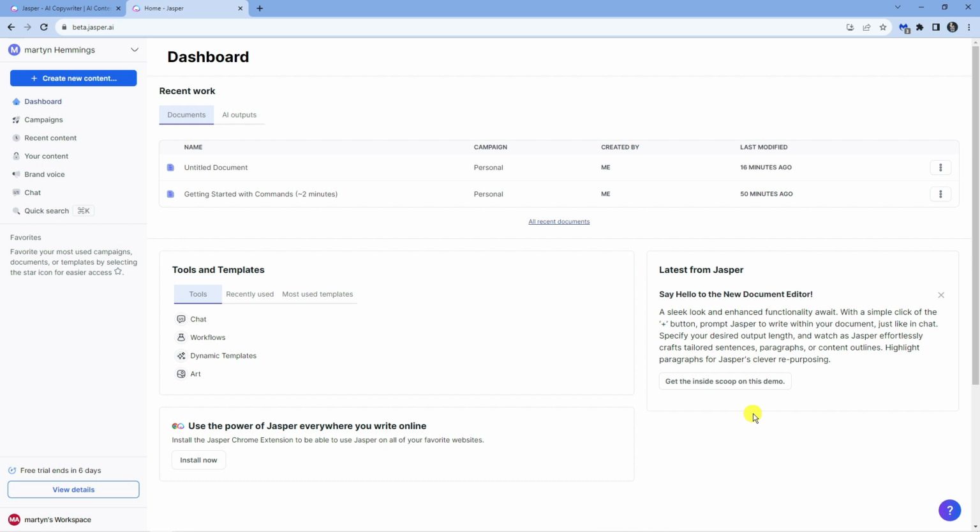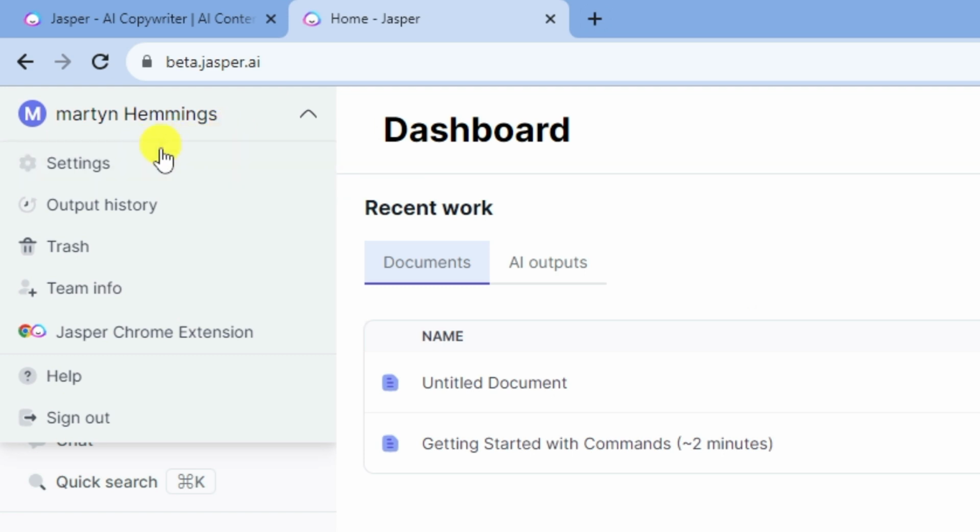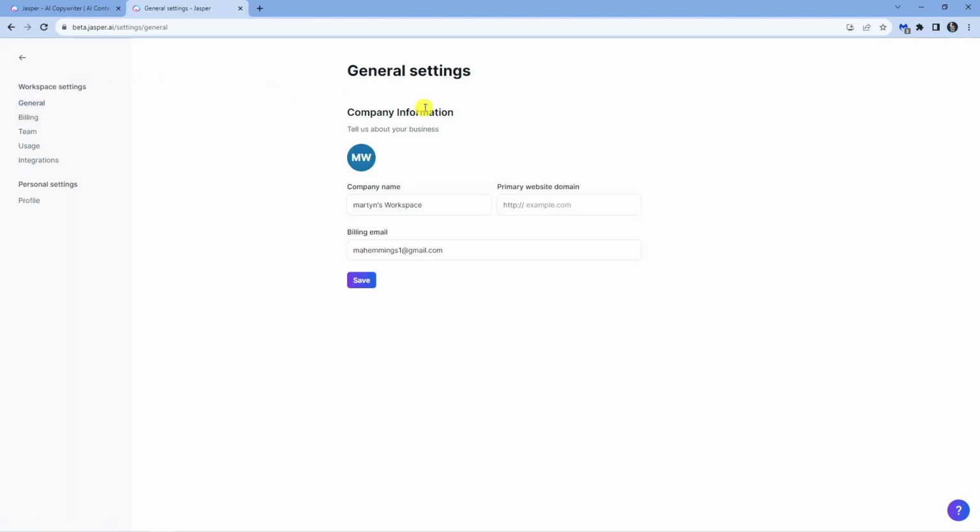What you want to do first is log into your account. Once you're logged in, you'll be on your dashboard, which is going to look similar to this. What you're going to want to do is come into your settings. To do that, come up to the top left-hand corner to your account name, click on the drop-down box to bring up the menu, and you'll see the settings option here. Just go ahead and give that a click.